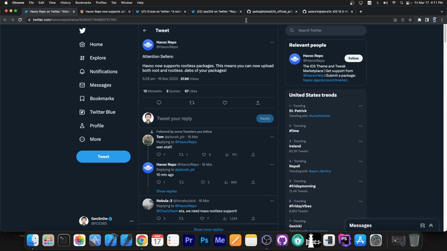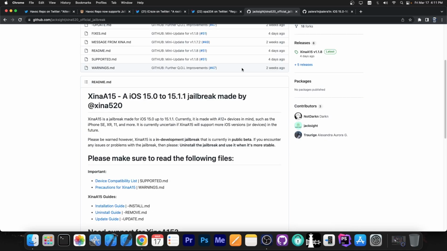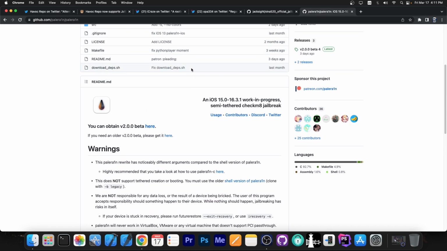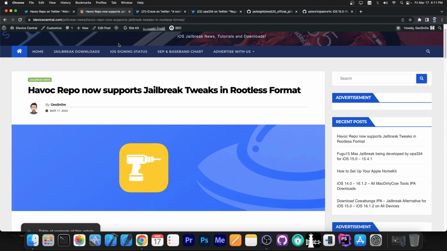This is important since all the jailbreaks nowadays are heading towards being rootless. For example, Sheena A15 jailbreak is rootless for iOS 15, Pale Rain does have a rootless branch, and really most jailbreaks tend to be rootless because starting with iOS 15 things have changed in terms of security and the root file system is now sealed.